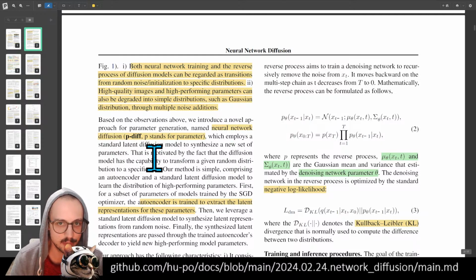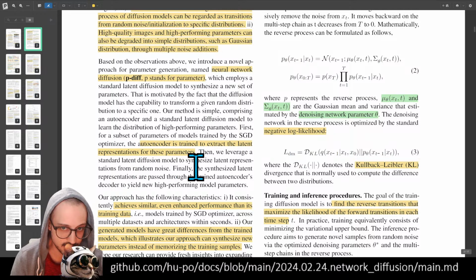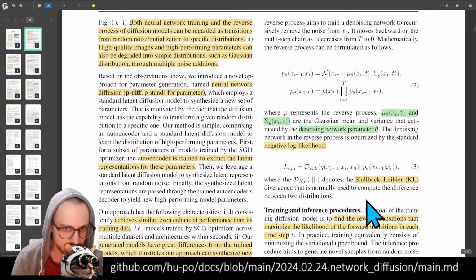The diffusion model has the capability to transform a given random distribution to a specific one. The random distribution is the Gaussian noise. Our method is simple, comprising of the autoencoder and a standard latent diffusion model. First, for a subset of parameters, the model is trained by the SGD optimizer. The autoencoder is trained to extract the latent representations of these parameters. And then we leverage a standard latent diffusion model to synthesize latent representations from random noise, which is basically this figure that I showed you. But the tricky part here, right, is this first part, where they say that we need a subset of parameter models trained by SGD.